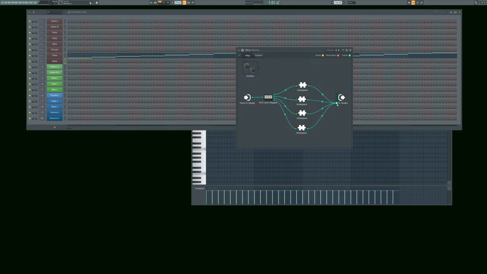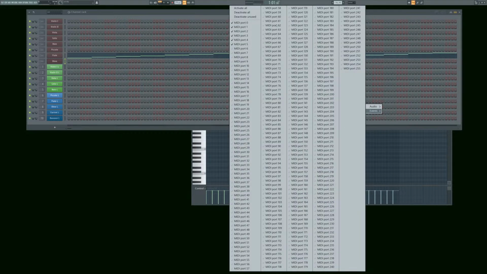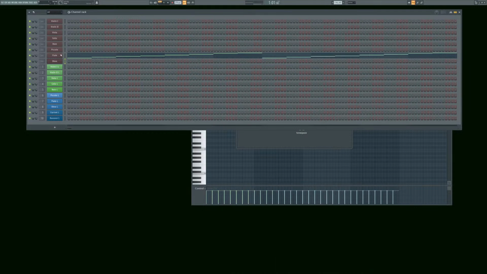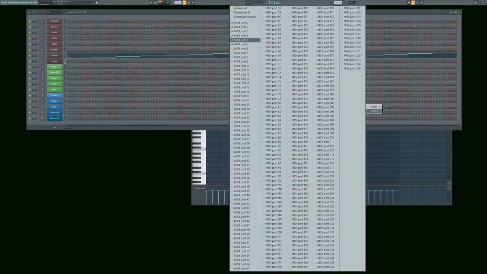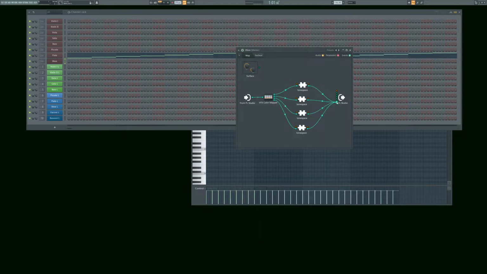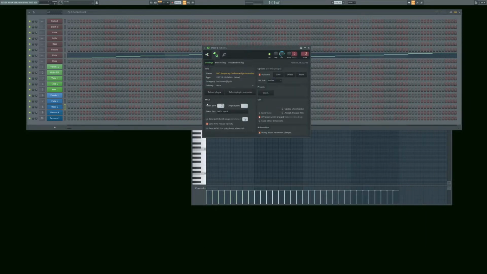So this is 5. We need to enable 6. Wait. How can that be? 0, 1. Right. You start on 0. I was confused for a second. So in the event number 6, drag down. And the oboe here. I think I just set it.